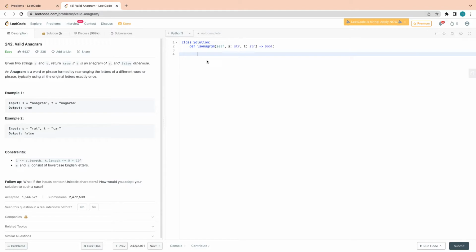One thing we know: if the length of S is not equal to the length of T, it means T cannot be an anagram of S. That is for sure. So we can simply return false. Now, to check every other character, whether the character of S is present in T and even the count is the same or not, we can use some kind of dictionary.